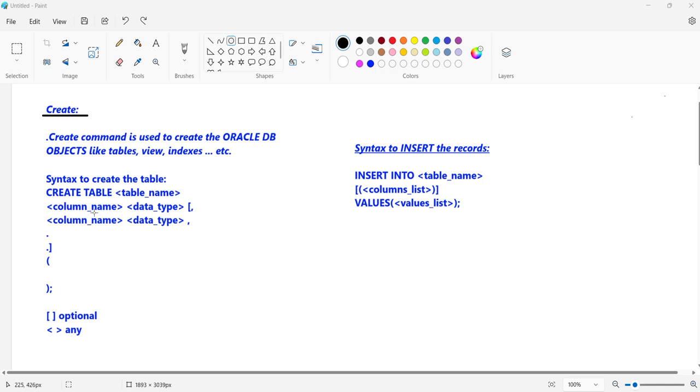Then inside the table, we write the columns. What are the attributes? What are the columns? In a table, data is stored in the form of columns and rows. So we take the column name, and for each column name we take a data type. Then the second column name and second data type are mentioned. In the syntax, the square brackets are optional, but the angular brackets are mandatory.